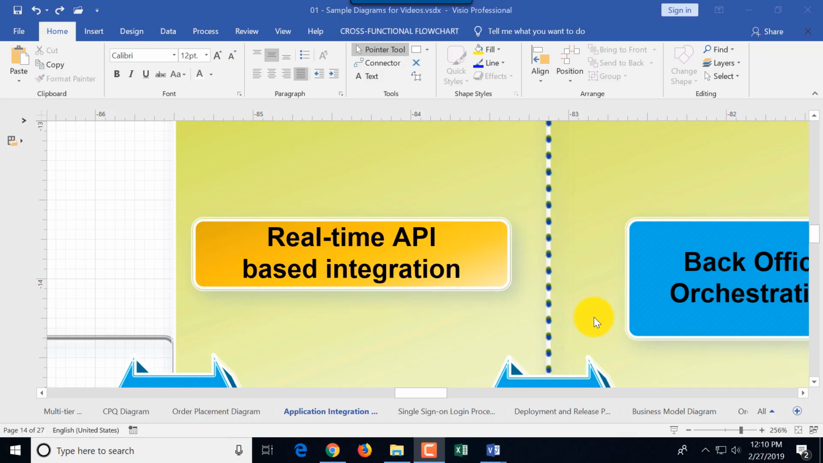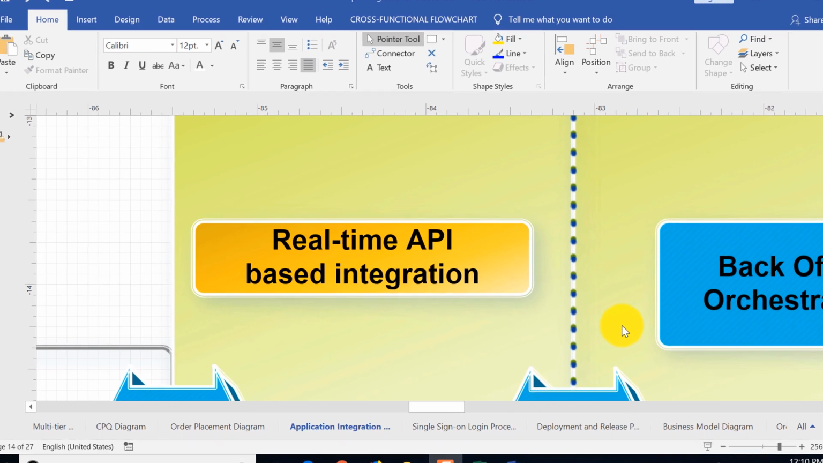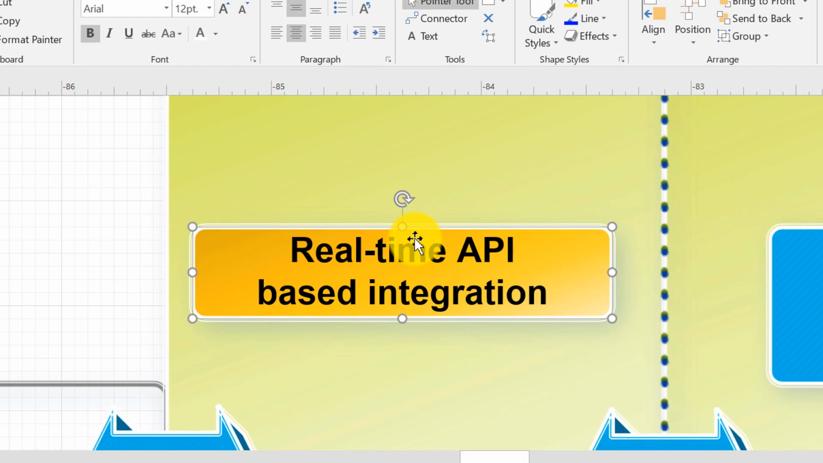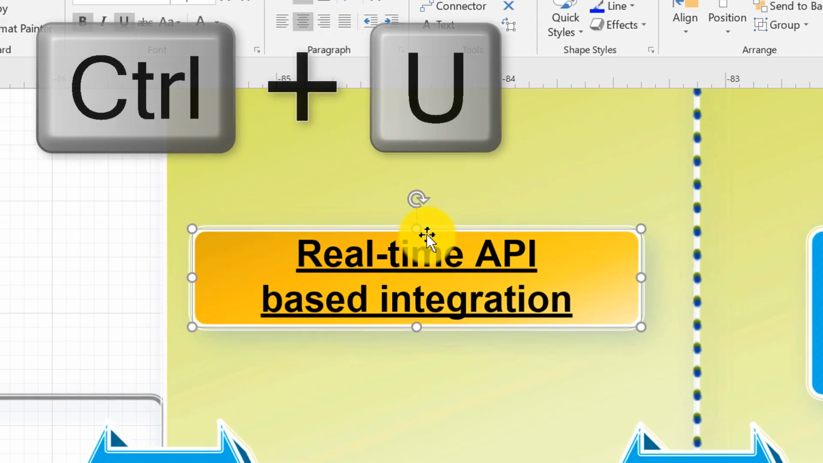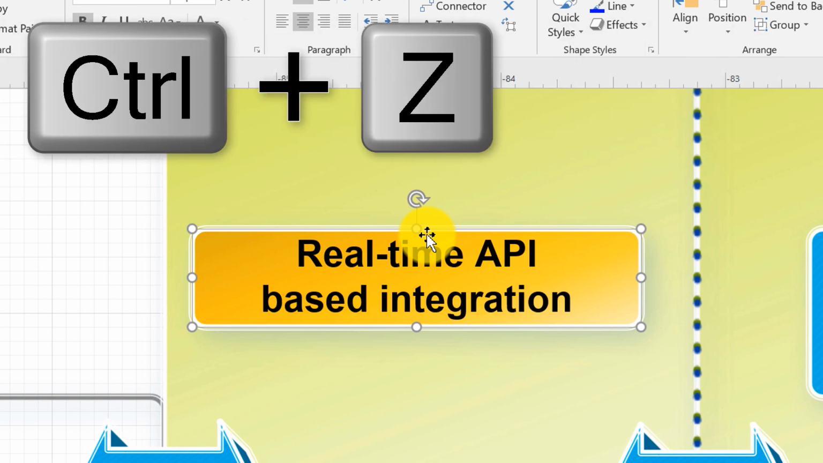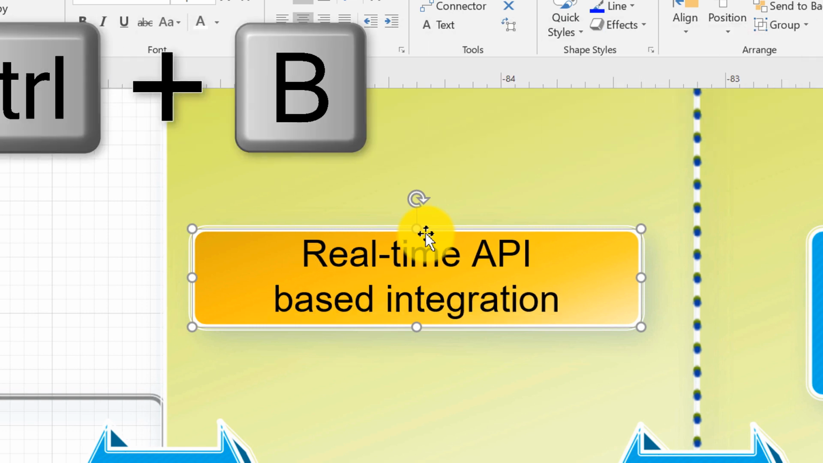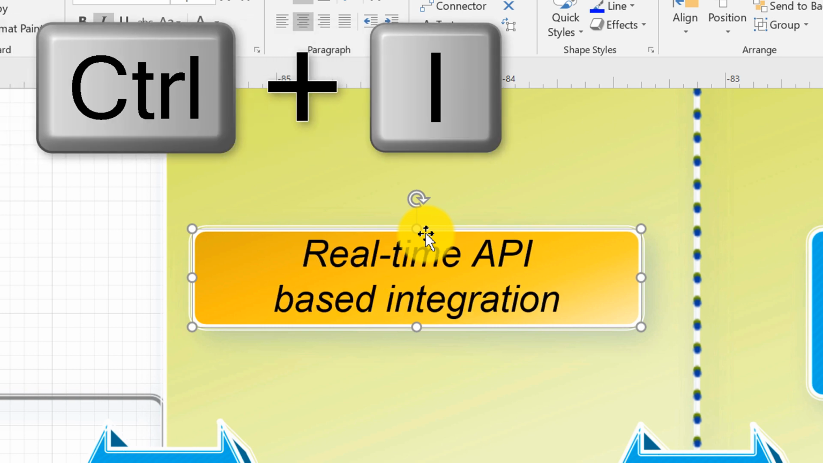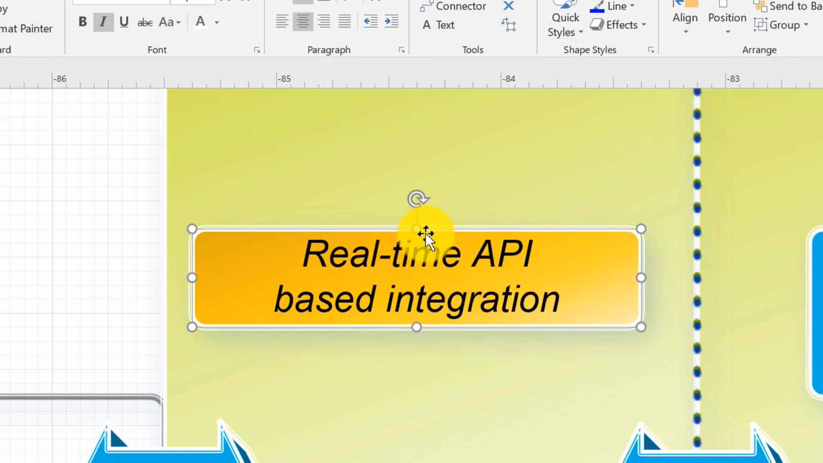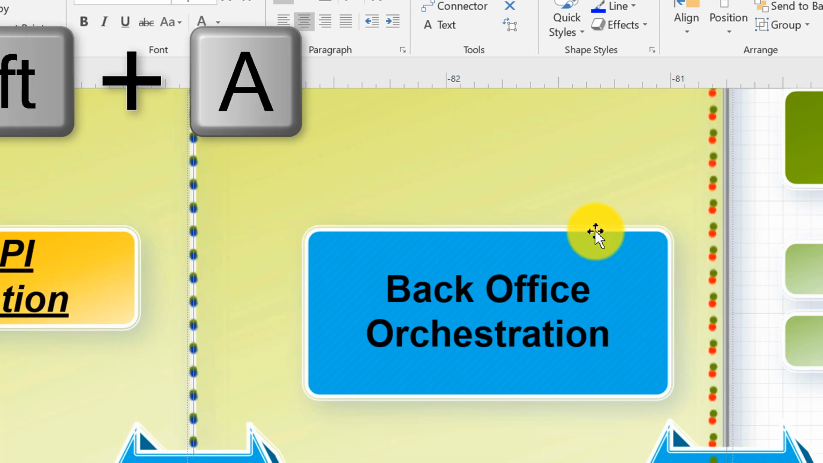Now let's look at the keyboard shortcuts that help you work with the shape's text. For example, you can select the shape and use Control-U to underline text, and you can undo it with Control-Z. You can also use Control-B to make text bold or normal, and Control-I to make it italic. You can also combine underline, bold, and italic.